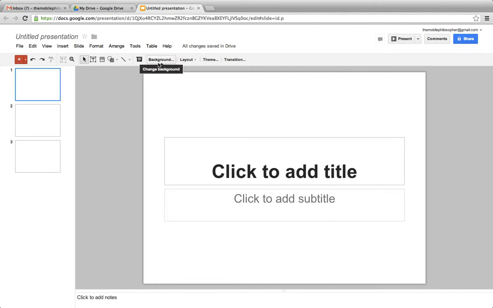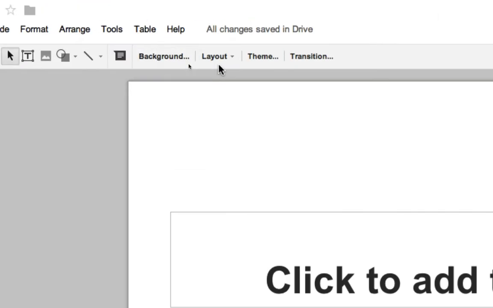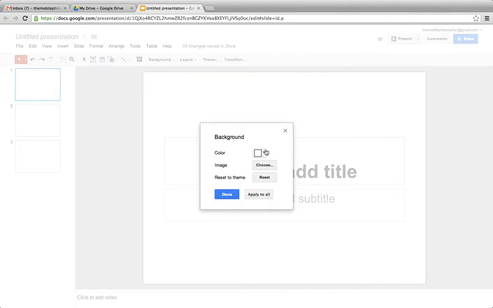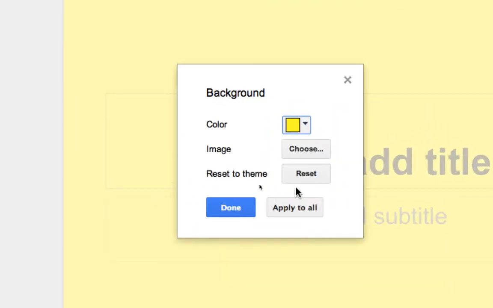the background by going here. We have background, layout, theme, and transition. We'll just quickly go to background, click on that guy. We can click a color, make it yellow if I want. We can change it to an image or reset the theme. And then we can apply all or only apply to one.